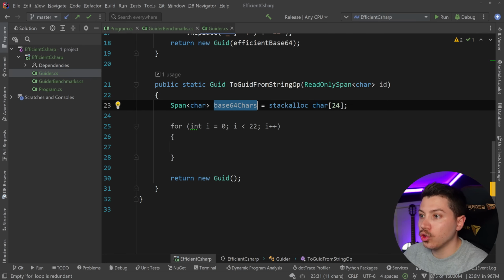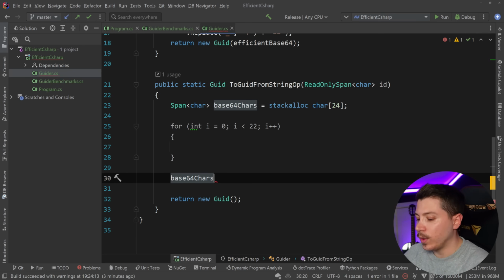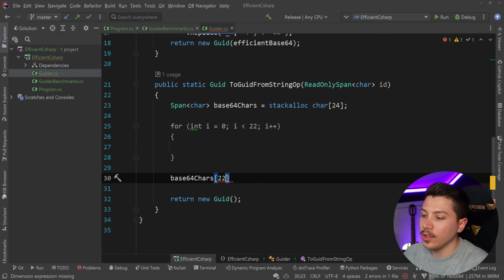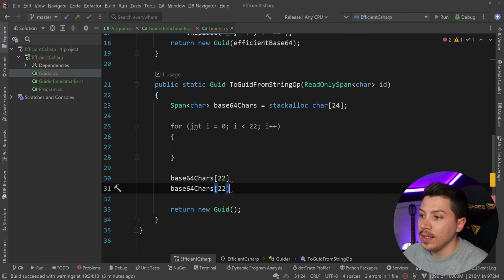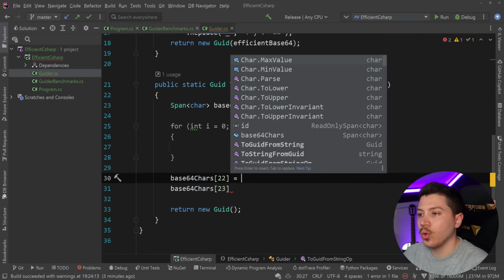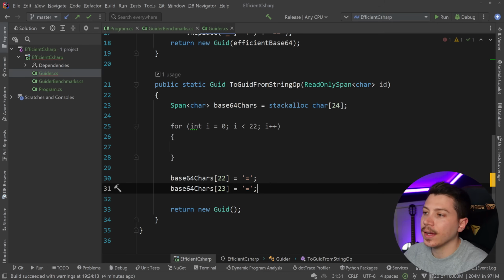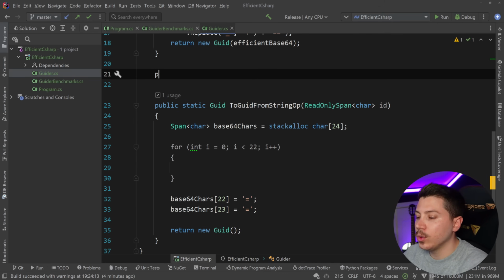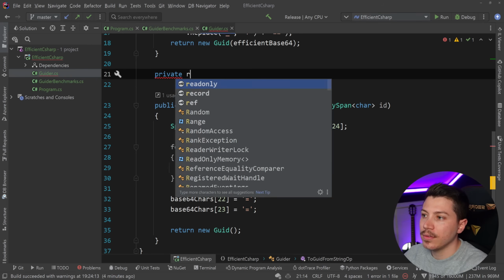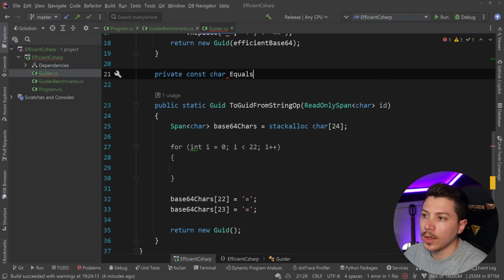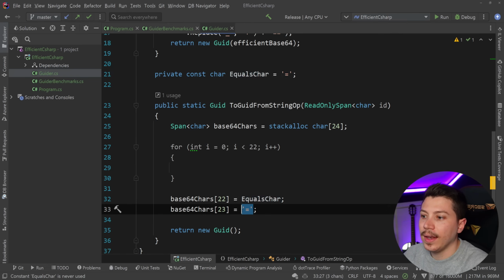And the last two, the 23rd and the 24th, which I can represent here with 22 and 23, I know that those will be the equal symbol. So it would be that. So that's how I can add it, but I can also extract that into a separate constant and say private const char equals car equals equals, a lot of equals. And I can use it then like this.